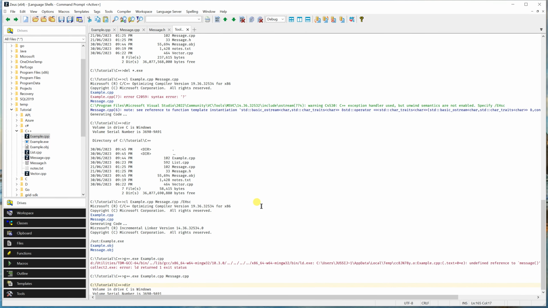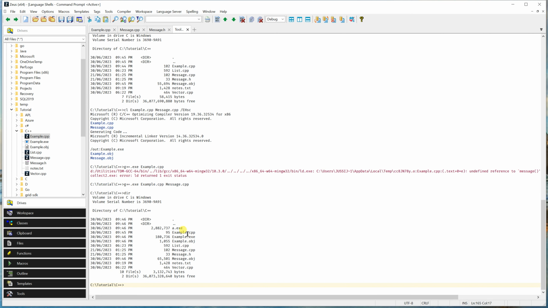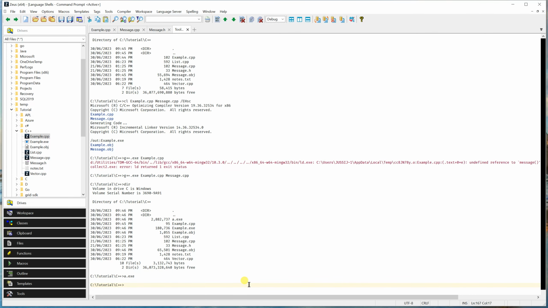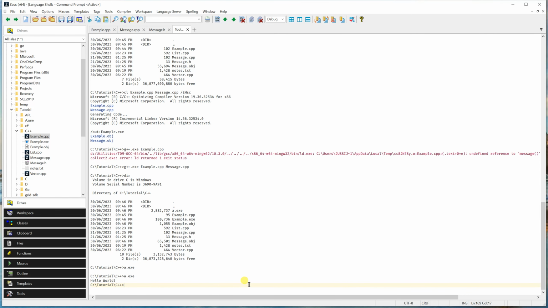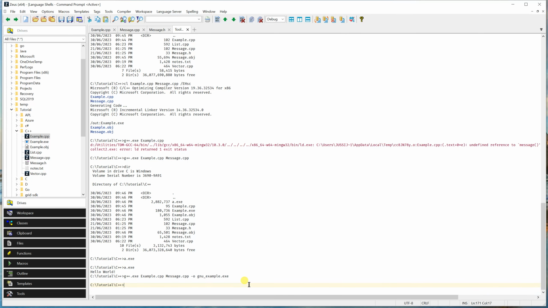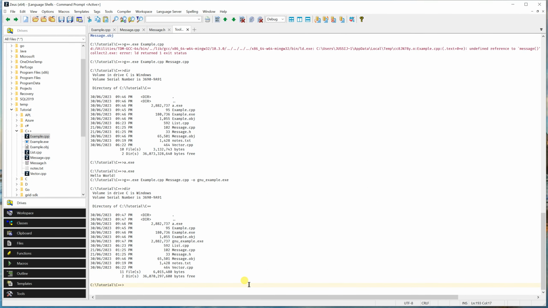And in this particular case, the default for the g++ compiler, the GNU compiler, is to produce this a.exe file. If I run a.exe, it'll produce the output. And one other thing with the GNU compiler, you can actually set the output to be, let's call it, gnuexample.exe. So rather than produce an a.exe, you can tell it what it should produce. And if we do a dir, we'll see we've now got the gnuexample.exe that we can run.